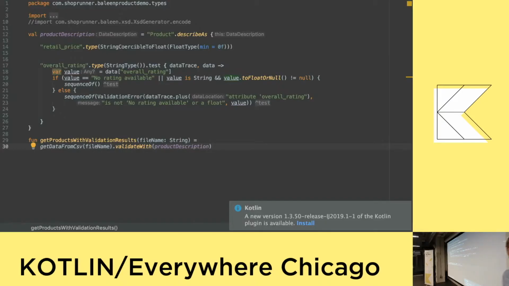And then sometimes you might find that you've got a data provider who doesn't actually care about Kotlin. I don't know why. But you want to provide them with a schema that's relevant to them. Because we've described this data using this structural format, we can serialize it to an XSD or a JSON schema. And Baleen actually provides the ability to do that.